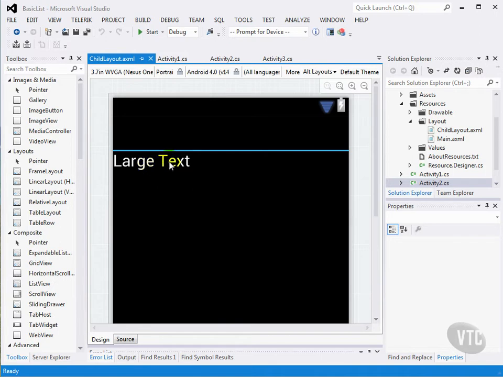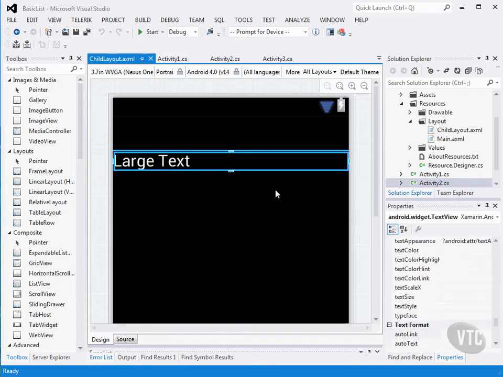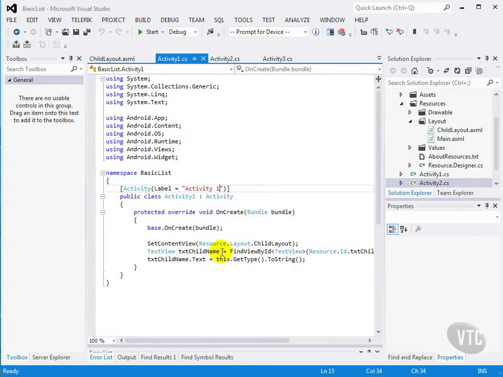So this is the layout of the child activity, and I'm using the same layout for all 3 of them. And here's the child activity code, and all it does is set the text of that text view to its particular type. So it's going to show it to be activity 1. Activity 2 does exactly the same thing, as does activity 3.